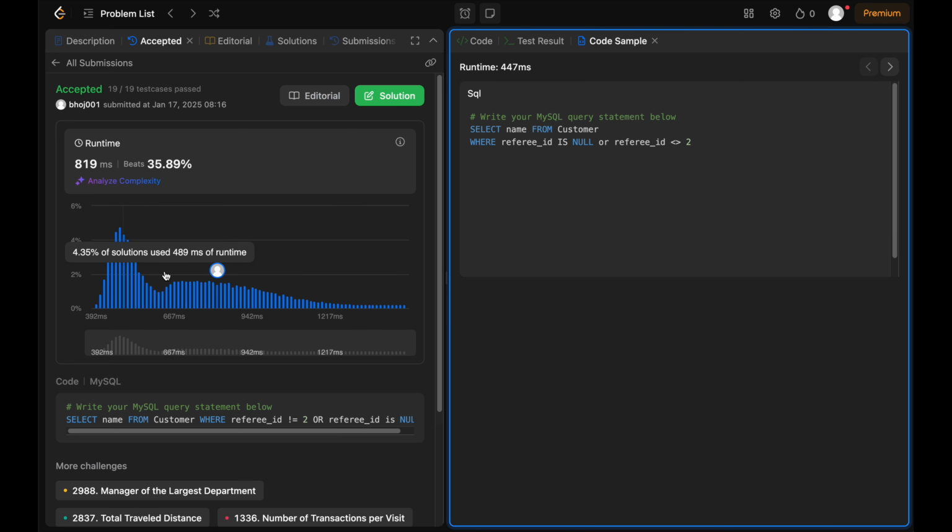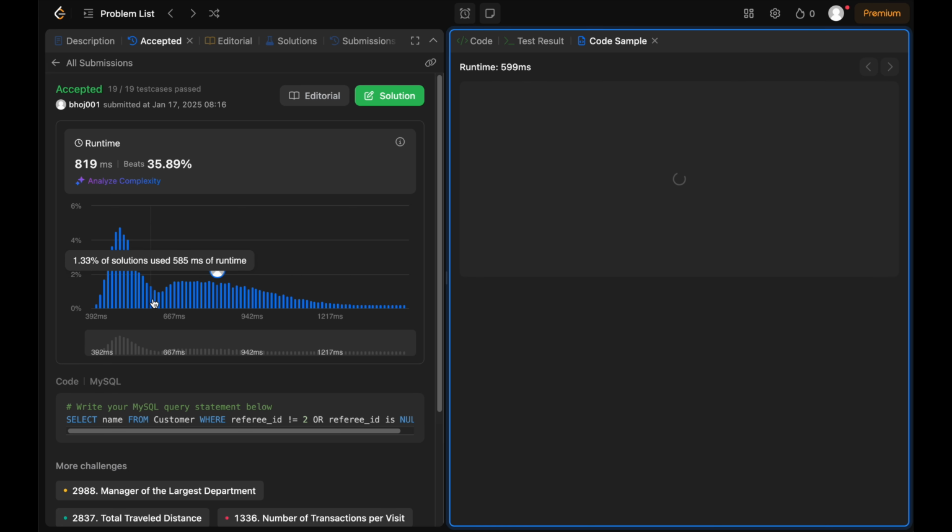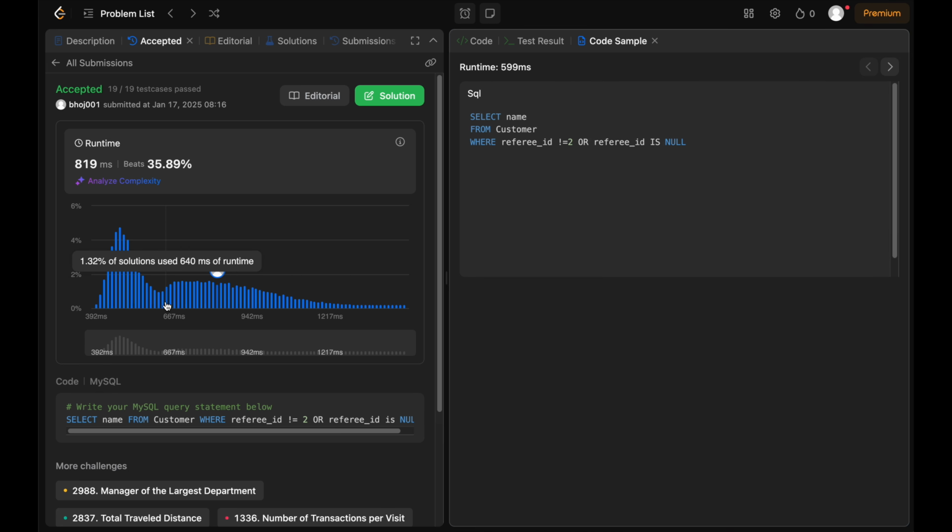Let's look at this one. Okay, referee ID is null or referee ID is less than greater than 2. So that's a comparison operator. It means not equals to 2. And the other solutions are almost similar.